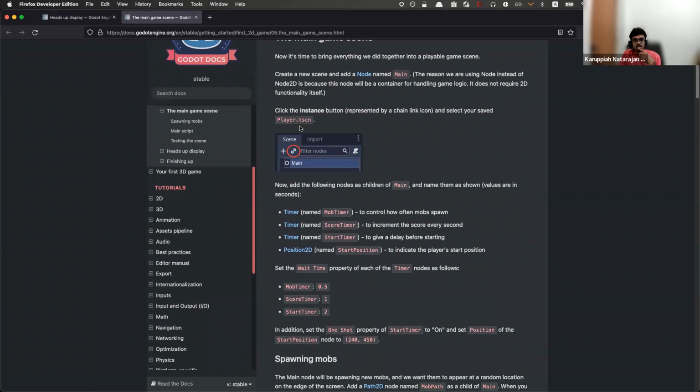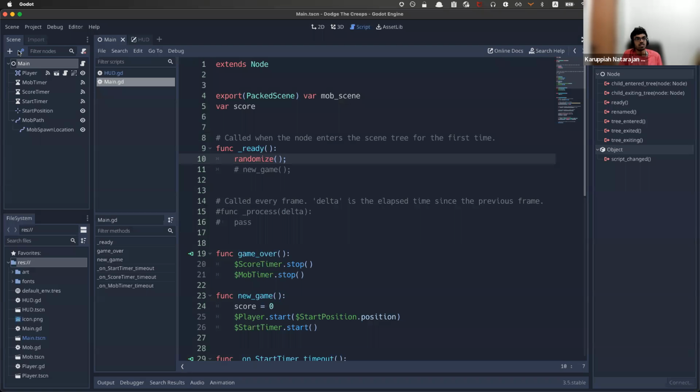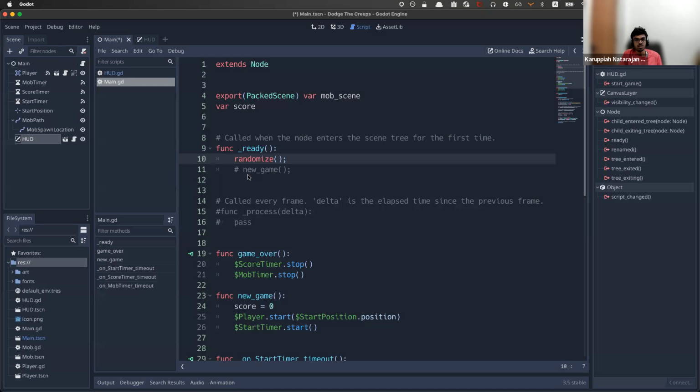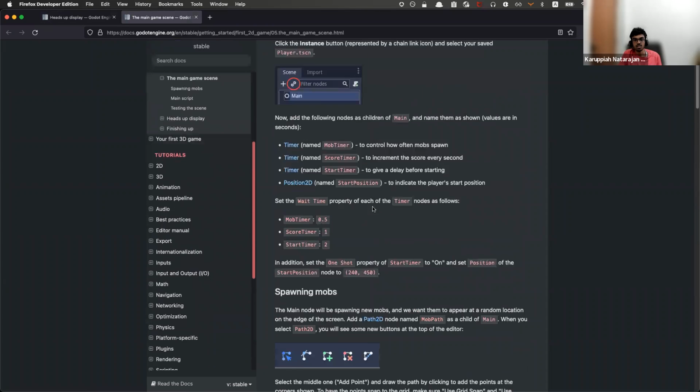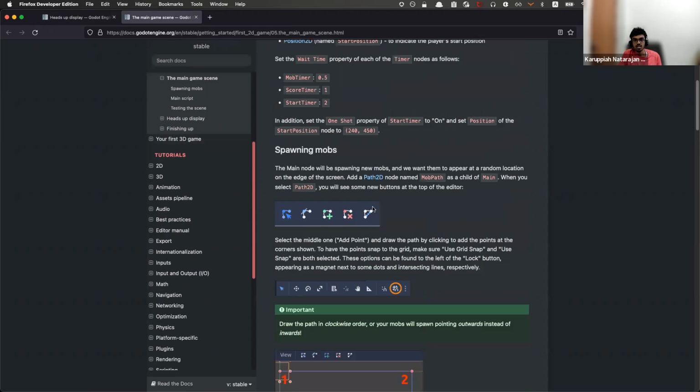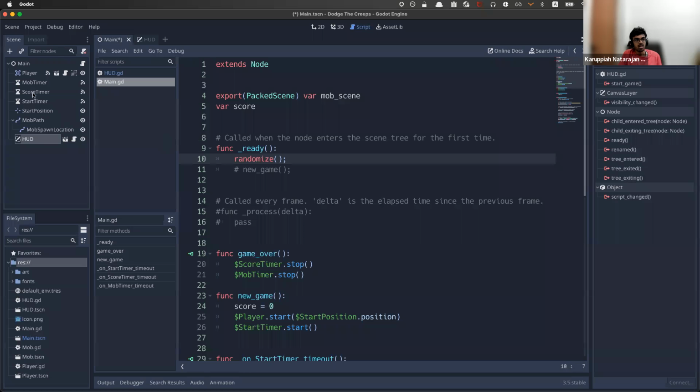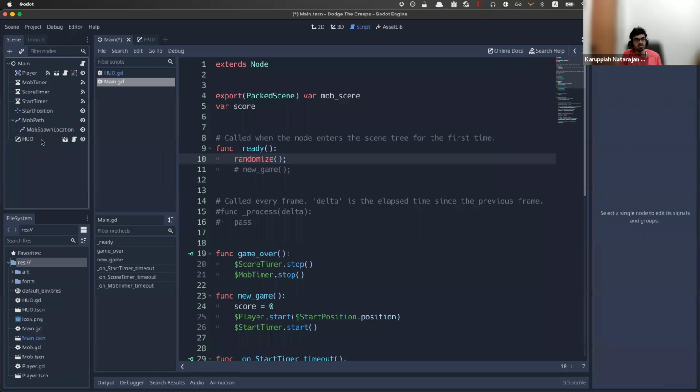So here, click the instance button represented by a chain link. Okay. HUD scene, HUD, okay. And select your thing, add the following of its children. Okay, so it should look like that. So we have the timers, now we have HUD also.